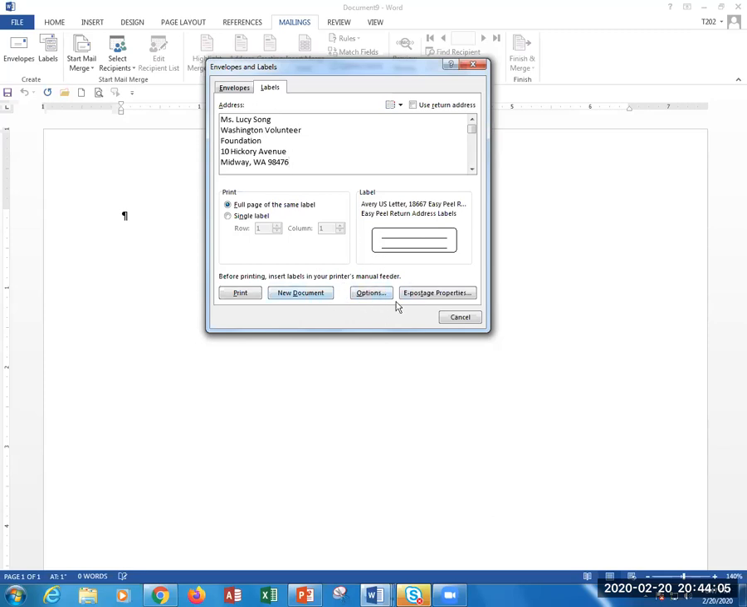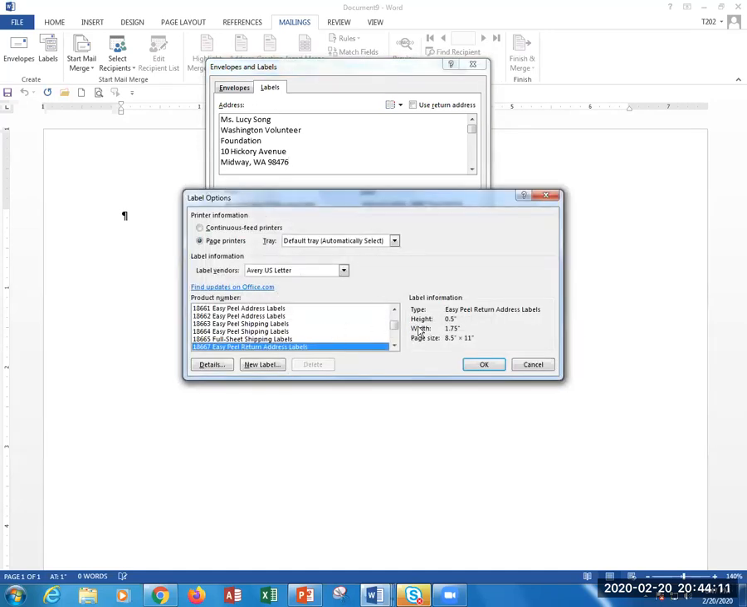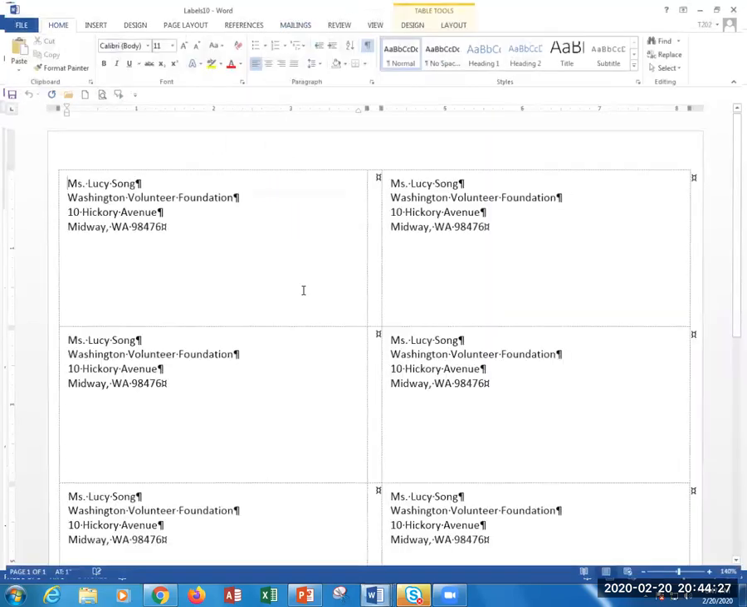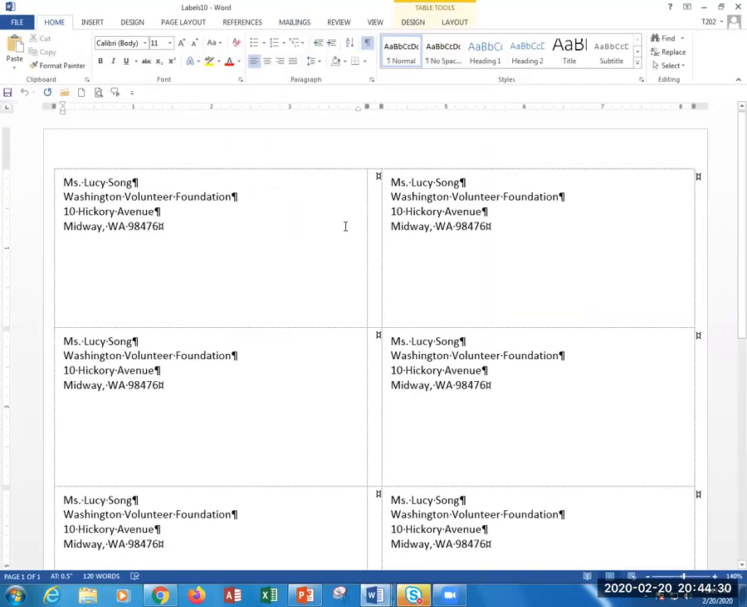because I haven't chosen the type of label that I want. So I have to click on Options, and then you pick the style of label that your labels are. Whatever the label style is, you pick the correct one, and then you can click on New Document. When you do, it's going to create the labels for you. Then you would hit print. Well, first you would put the labels into the printer, hit print, and it would then print those labels.